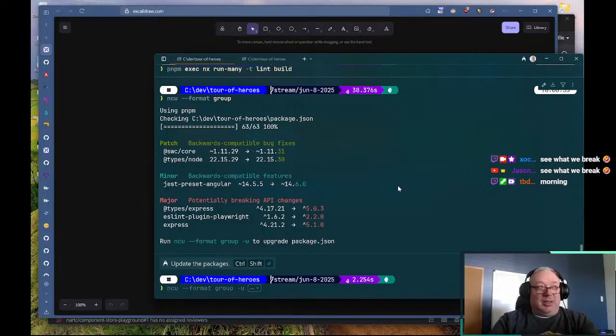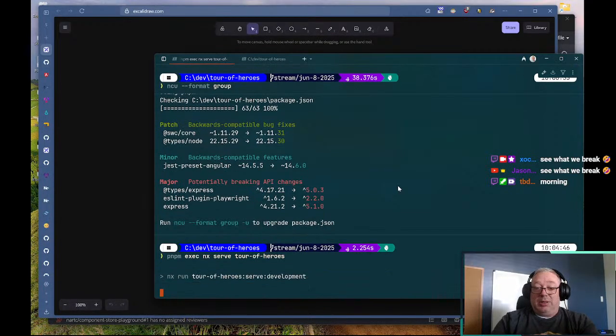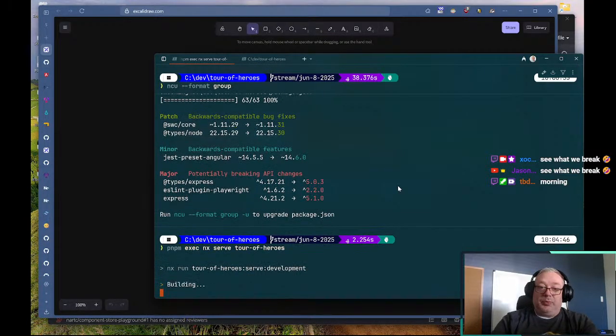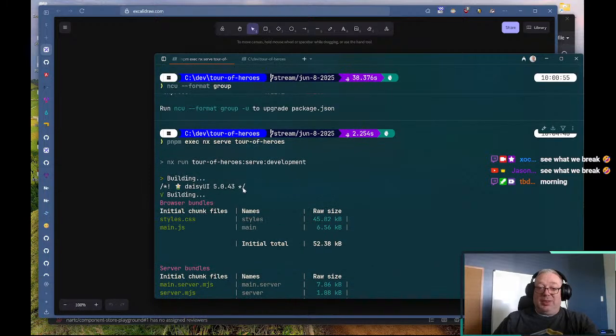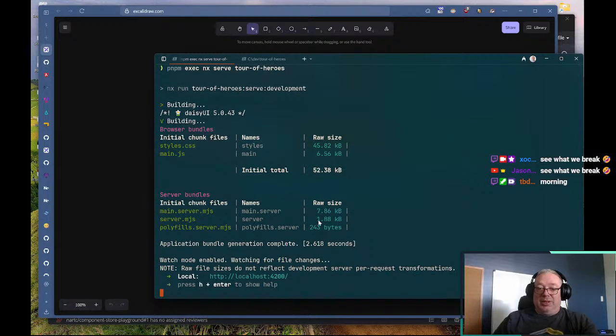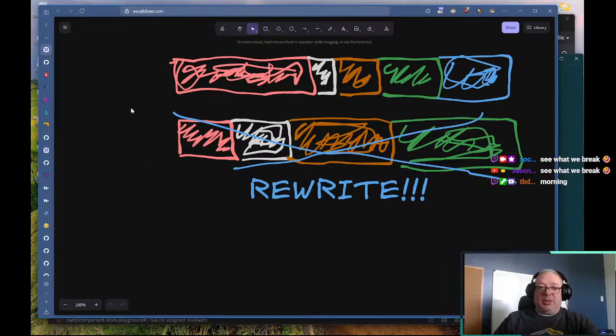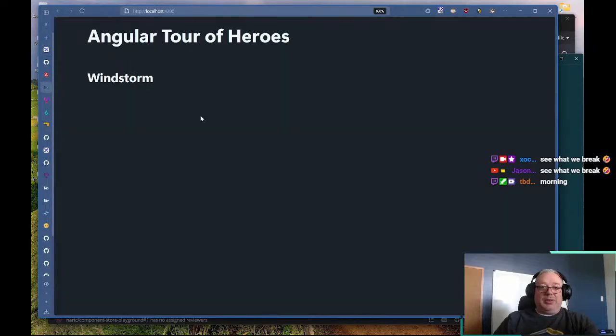So let's exec nx serve. Let's get our Tour of Heroes up and running and see, you know, where we got last time, and then we can jump into Tour of Heroes and just start looking at stuff. Luckily, everything is up and running and serving. Our server chunks are pretty small. Our styles are pretty huge. Like we've got 45K of styles. It's actually pretty big. A little bit curious about that.